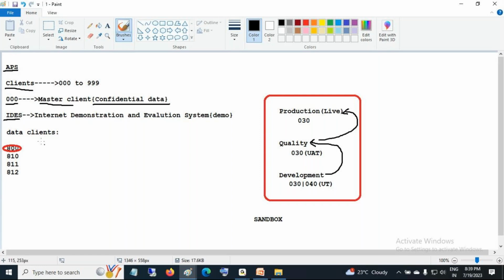This is what I explained. All these things we discussed now. Please confirm once again. Yeah, we discussed it now.